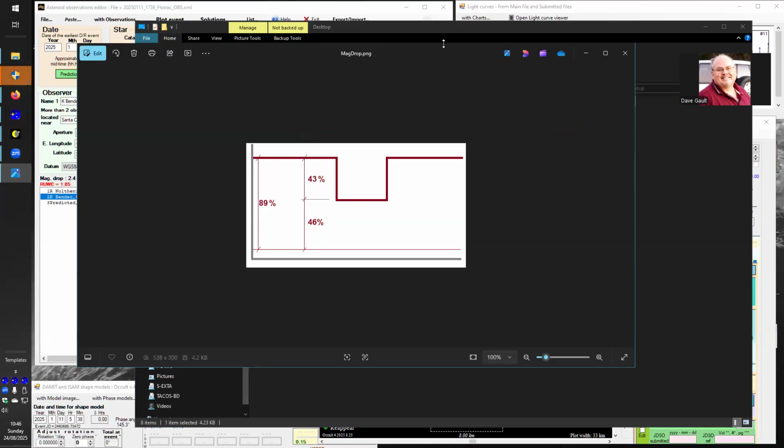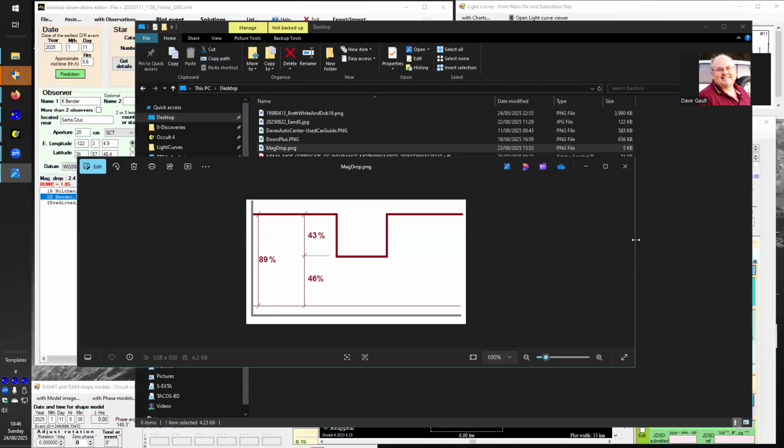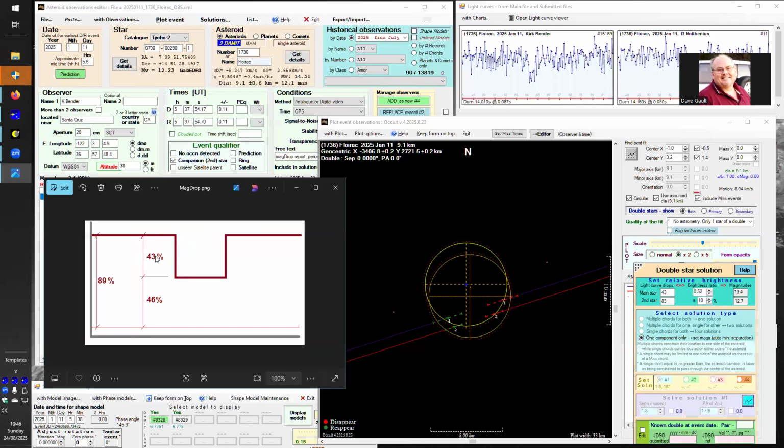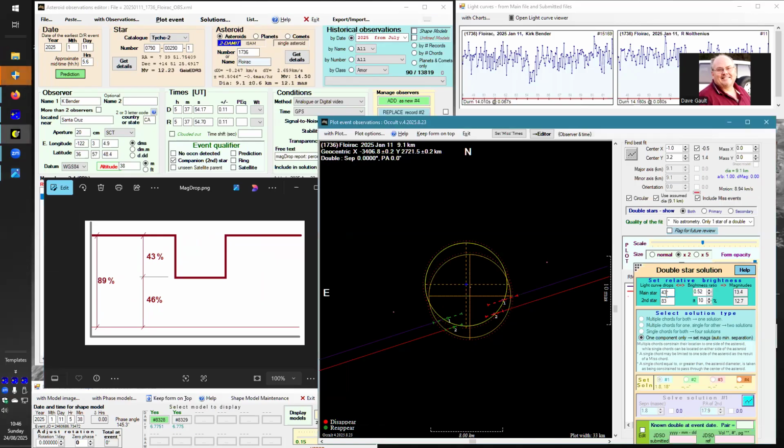If you remember correctly, put that over there, get rid of that. So the occulted star was 43%. The expected drop was 89%. So the balance is 46%. So we type in the occulted star is the main star, 43, and the balance is 46. And that's all you need to do, as well as this quality setting, to finish this, at least as far as double stars is concerned.